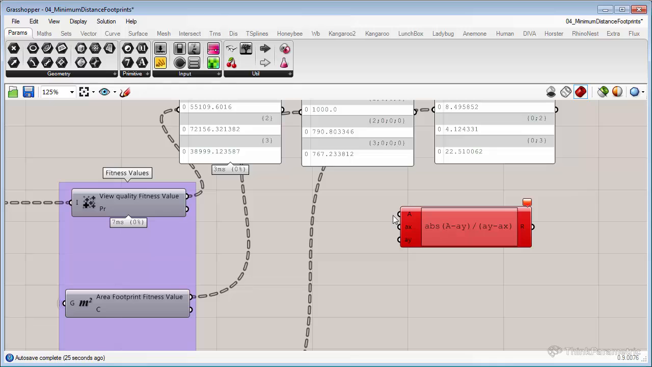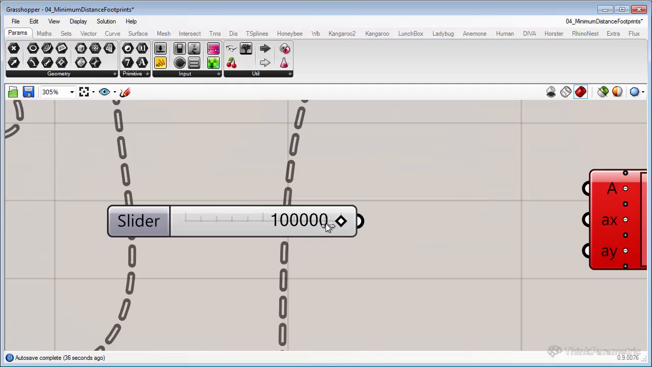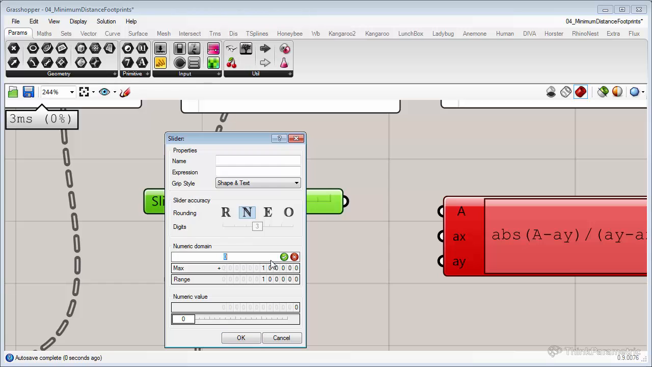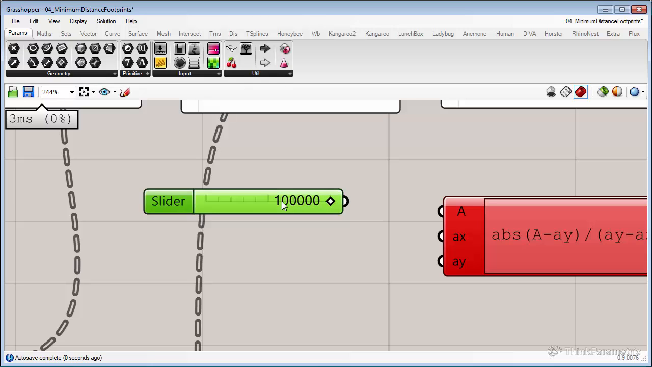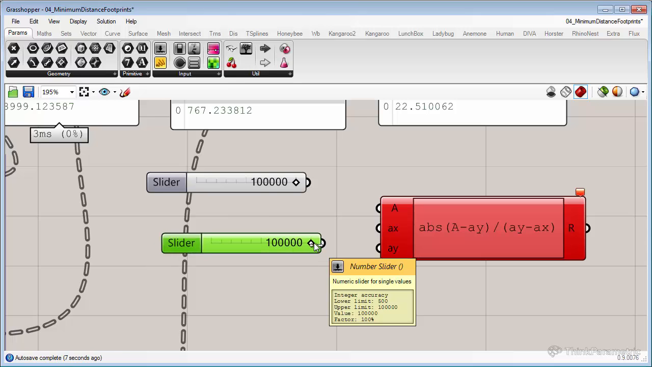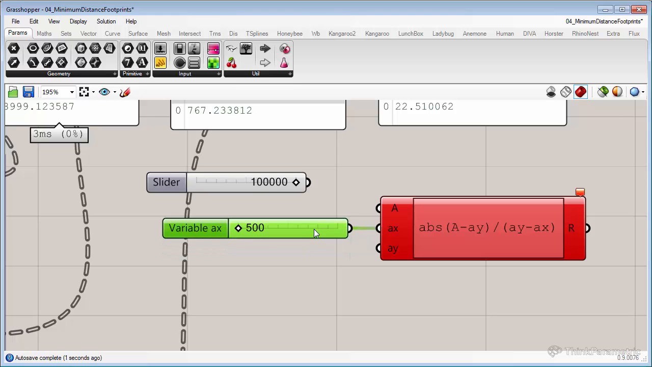So let me first insert a slider that goes all the way to 100,000. Let's say 0 is the lowest value. Or let's say 500, like we specified in our formula. Nice. So the bottom part is 500, or the bottom range part, and the top one is 100,000. Let me insert a panel.